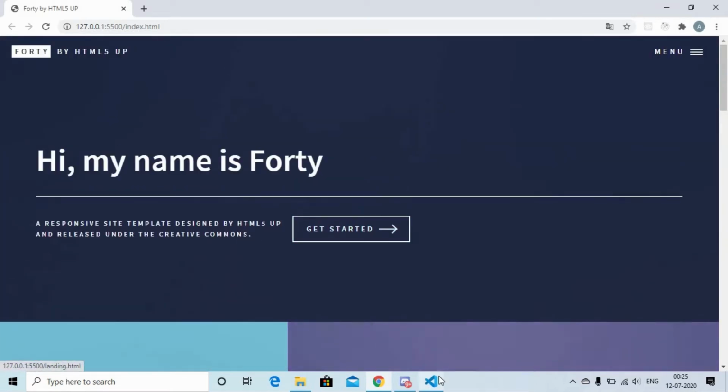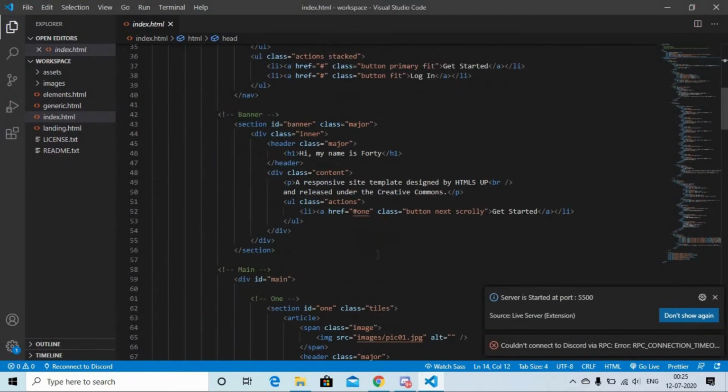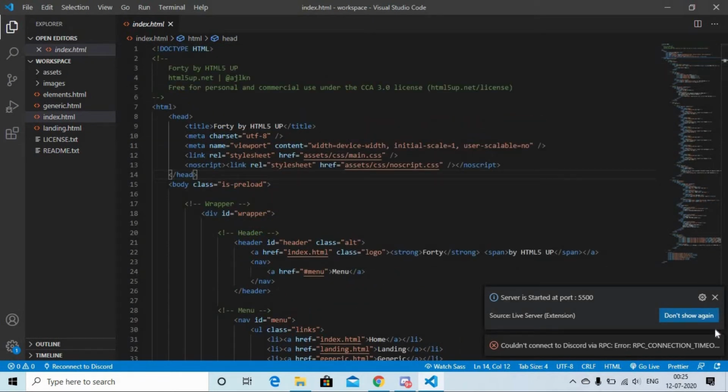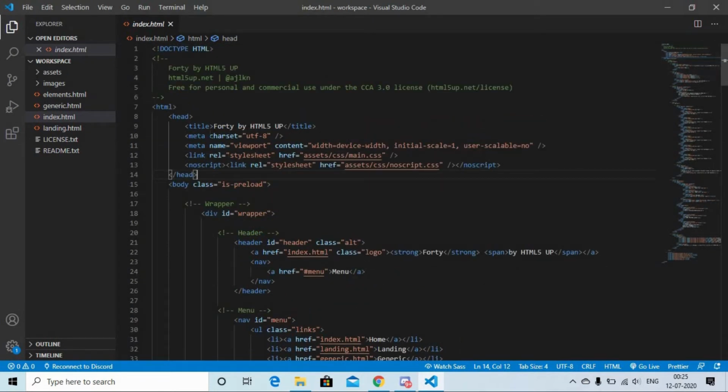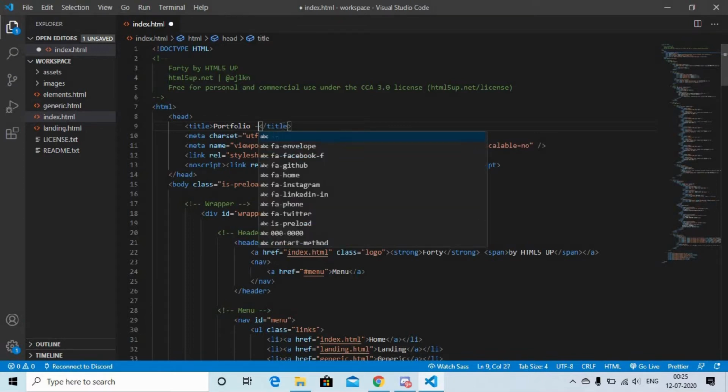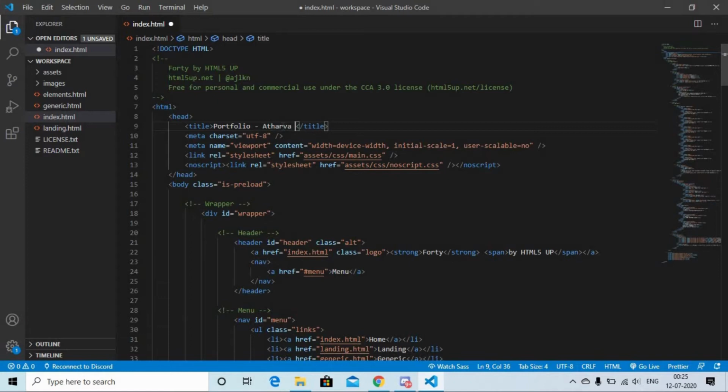So let's start editing it. First of all, for SEO purposes, we need to edit the title of the page. So I will say portfolio for myself. Okay, I will not say for, I will just do that. And here you can even add some meta tags like description. I'll add a simple meta tag so that web browsers know what this page actually is.